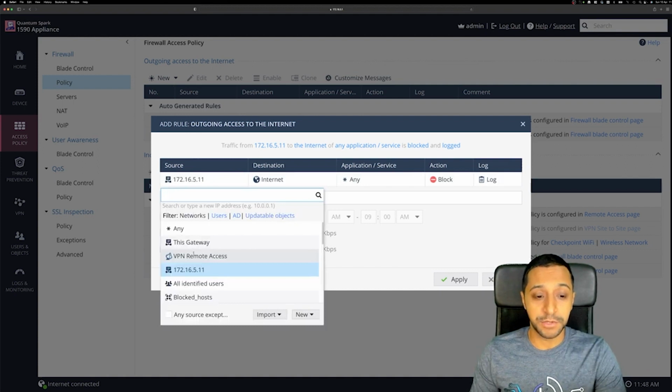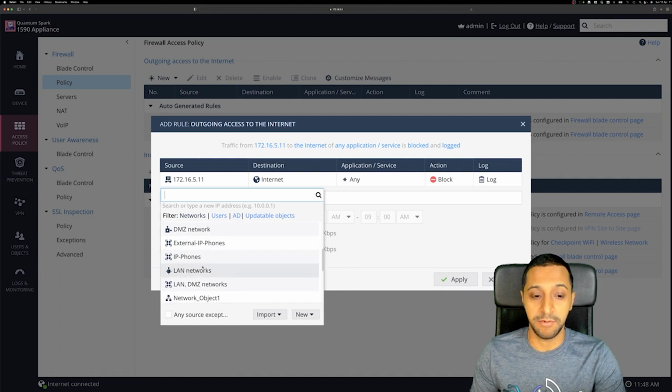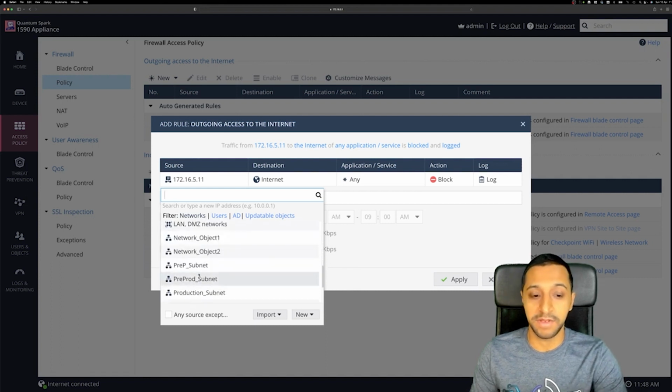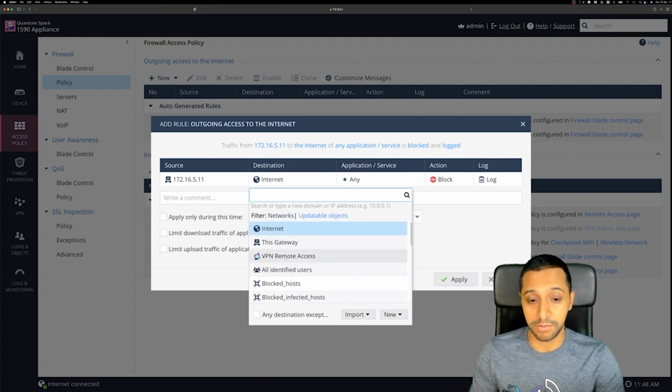Just looking at some of the options, you can have identified users, blocked host, infected host, DMZ networks, IP phones, LAN networks. So there are modern network objects, production subnets, pre-production subnets. There's so much you can do on here. Going out to the internet is what we want, but you can again change the destination to wherever you want.